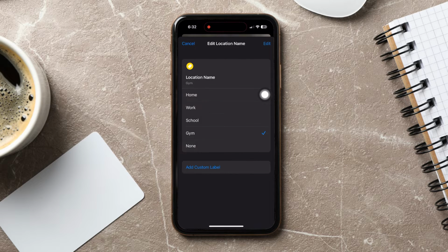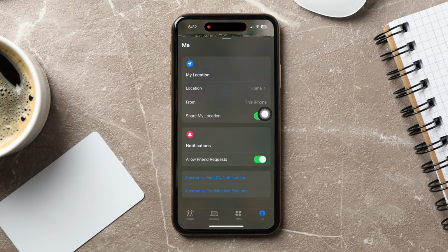You can edit the location name from here. Select any name that you want. For example, Home. You have now successfully changed your location name to Home.